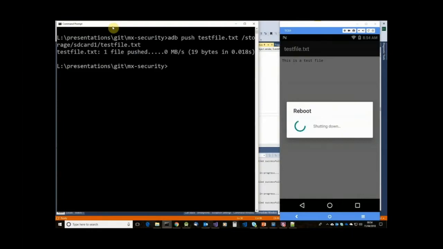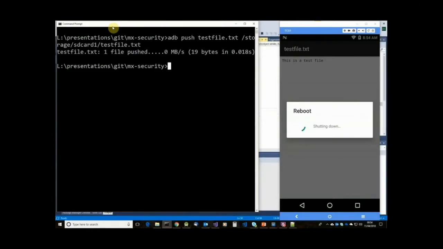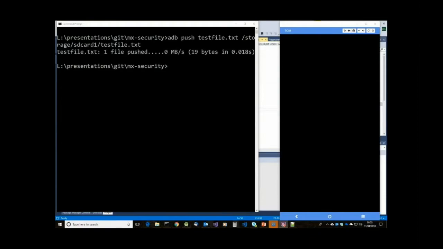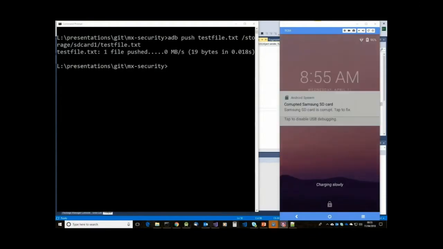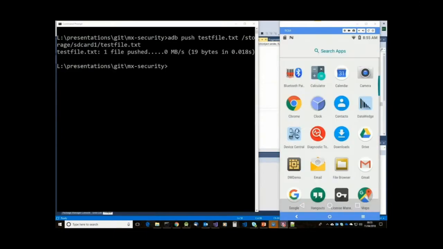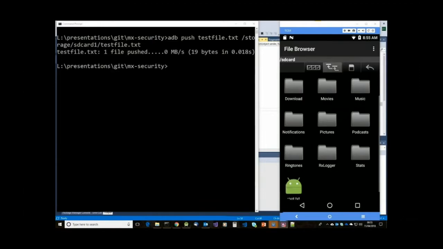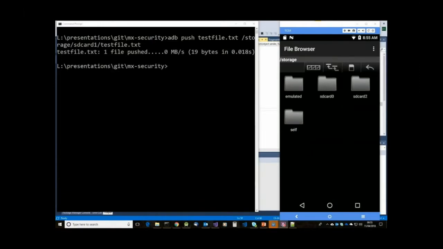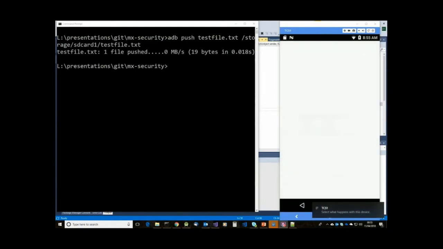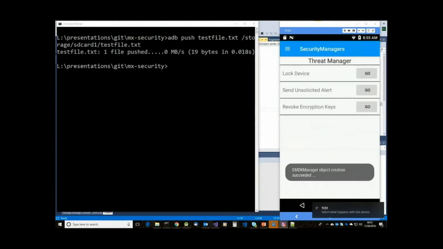So now we reboot, and after a reboot, the expectation would be the SD card would no longer be active, no longer accessible. Just like I was unable to access the encrypted SD card on my Windows machine, I should no longer be able to access it on my device. So already it started to say corrupt SD card, so we know something's wrong. We go into storage, we don't even see SD card 1, it's not even a selectable option. So how do we get out of this scenario?